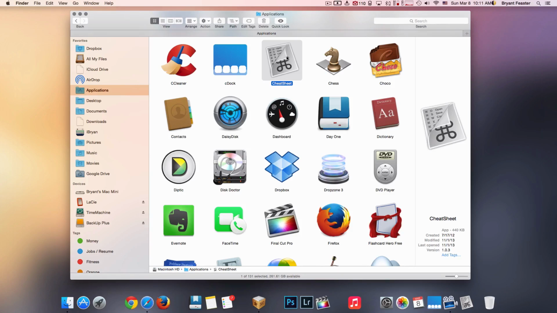Again, this works for folders, documents, applications, anything you're trying to add to your dock. It will either appear on the left-hand side or the right-hand side, depending on what it is, if it's a file or an application or something like that.